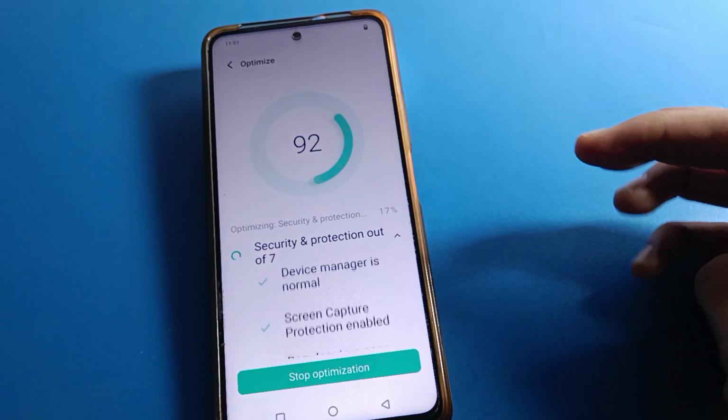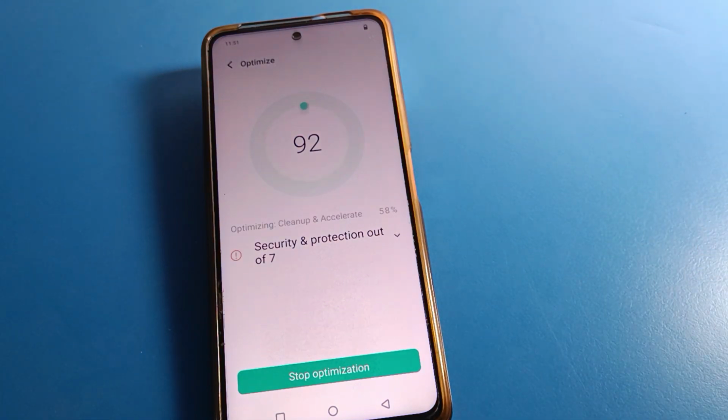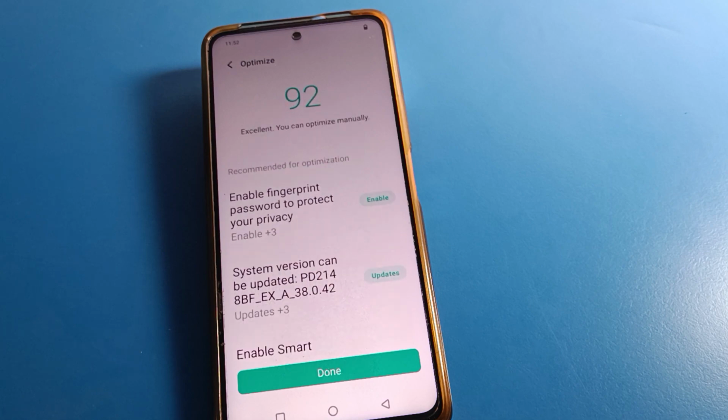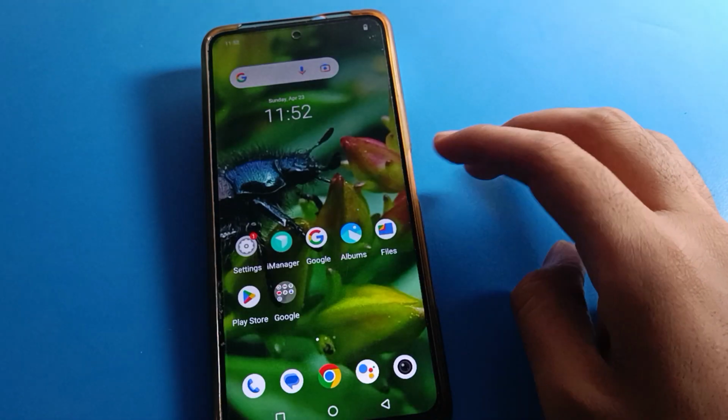Today friends we are going to talk about iQOO mobile, and today's video title is how to erase old data in iQOO mobile, how to factory reset iQOO mobile. One by one, step by step friends we will talk about.